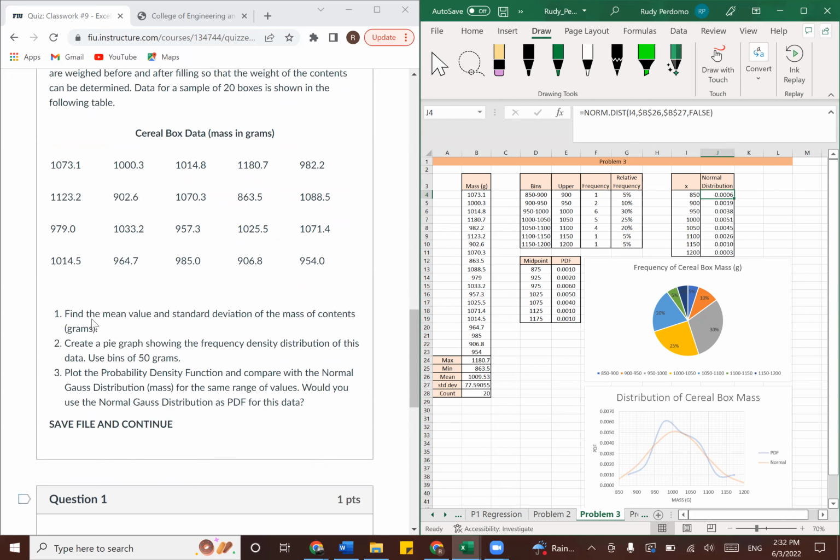It says find the mean value and the standard deviation. For the mean, pretty much just use average. You select the whole thing and click enter, and it gives you the average, or the mean. Here you use standard deviation sample. She told us to use sample. I forget what the difference was between standard deviation S and standard deviation P, but she told us to use S, so that's what I did. You highlight the whole data set, click enter, and it gives you the value.